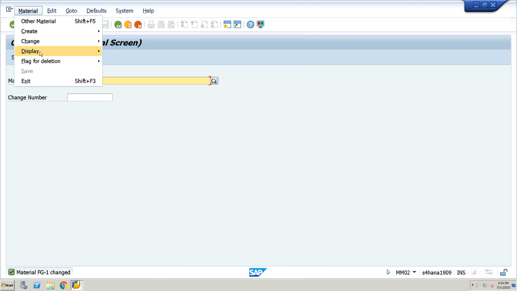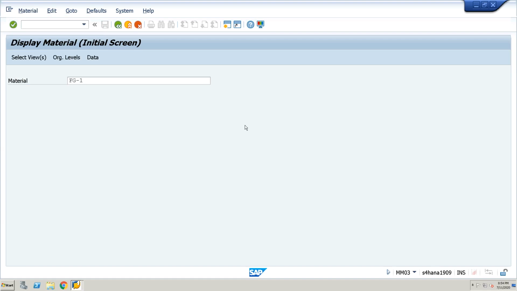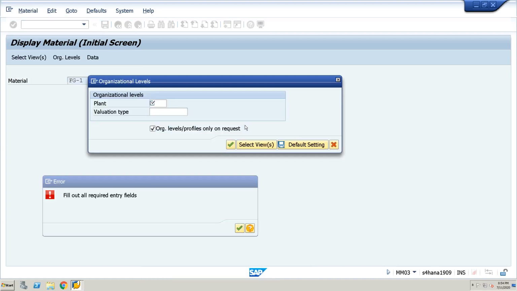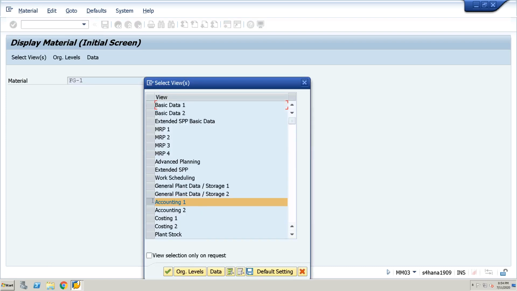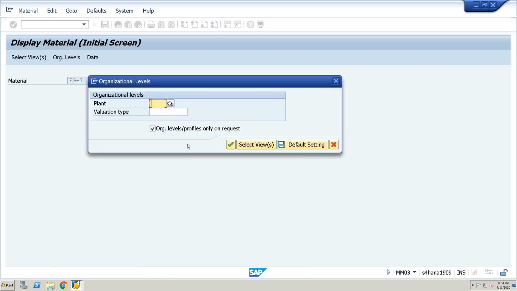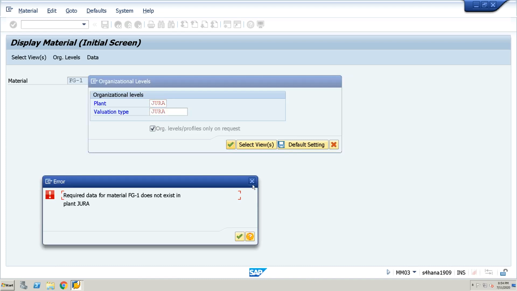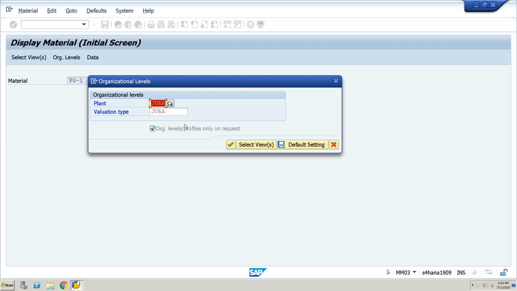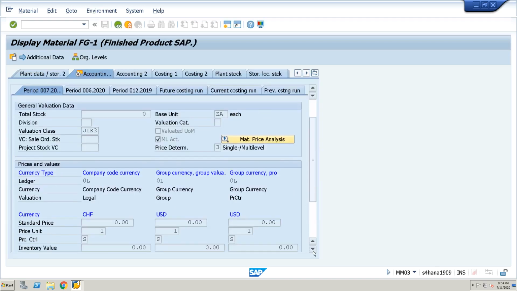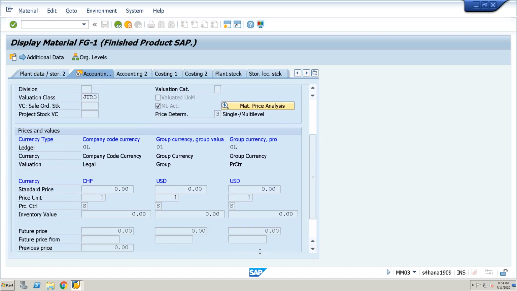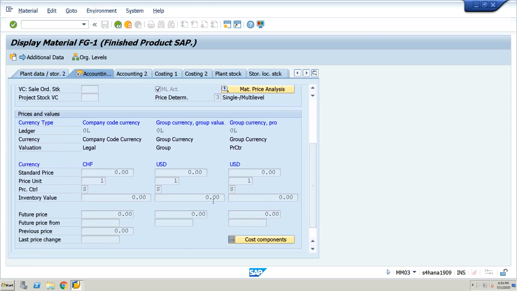Now we'll keep this screen like that. Select the accounting 1 tab. Enter. Only select accounting 1 tab. Organization levels. Give our plant. Enter. Not valuation type. Just enter. Keep this screen like this only. After standard cost estimation, we will see how this figures out. Go to one more session.